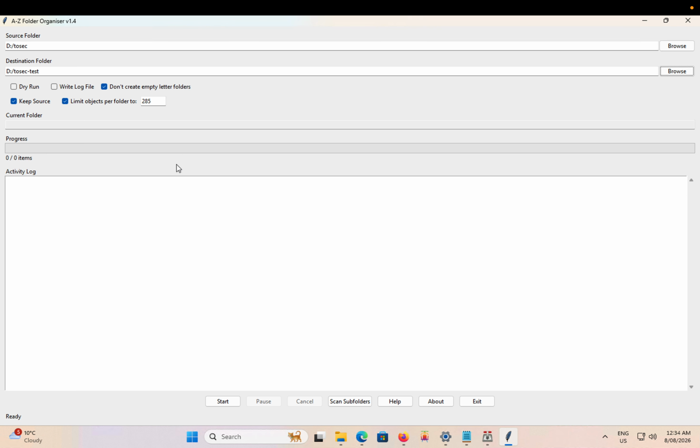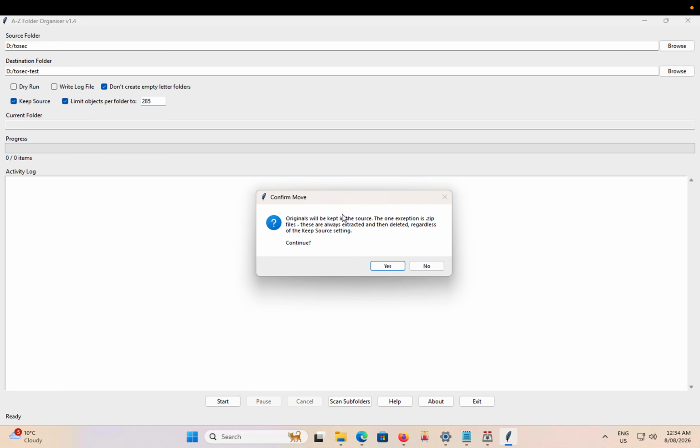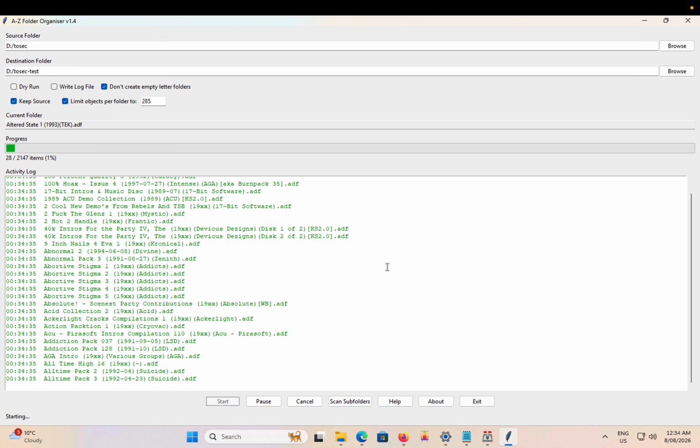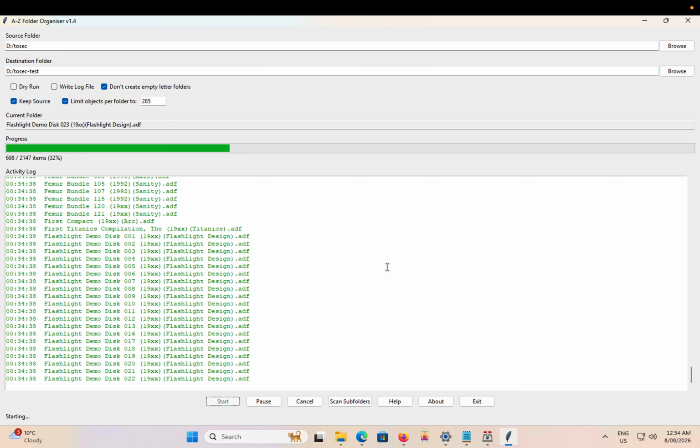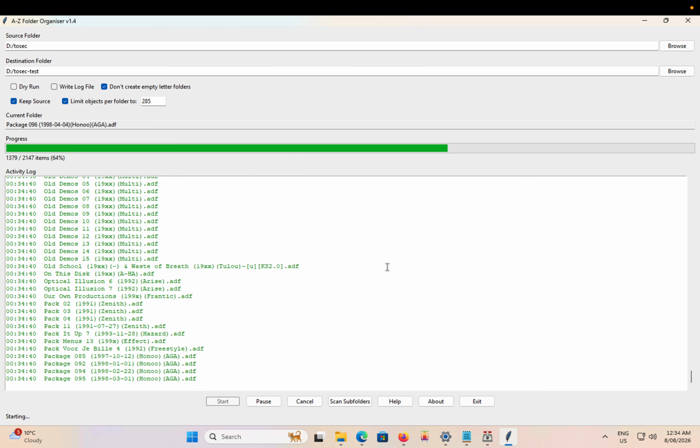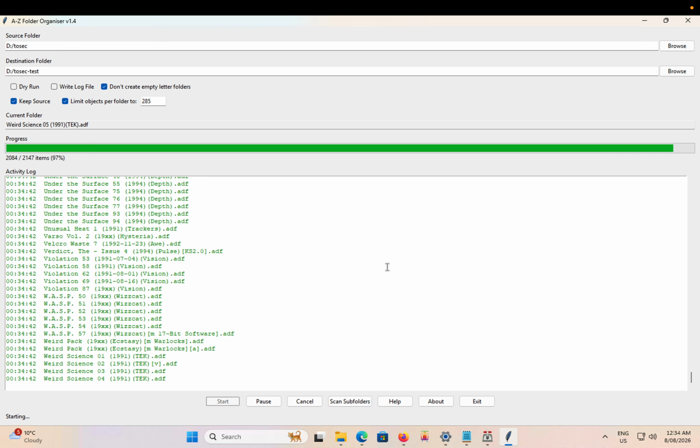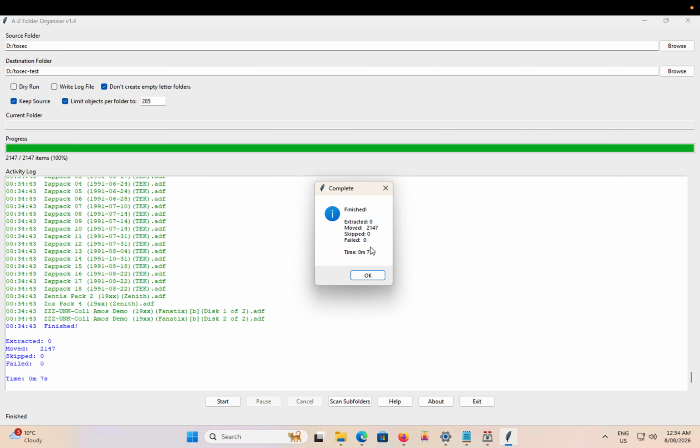So with those options set, I'm just going to click on Start. A little warning comes up just saying that if there are zip files in the folder, after they've been extracted, the original zip files will be deleted, so you can bail out if you want for whatever reason, or you can just click yes. You can see the progress bar there going through our 2,147 ADFs, and you get a little status when it's finished telling you what happened and how long it took.